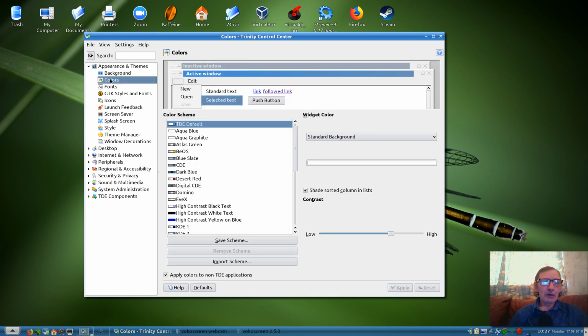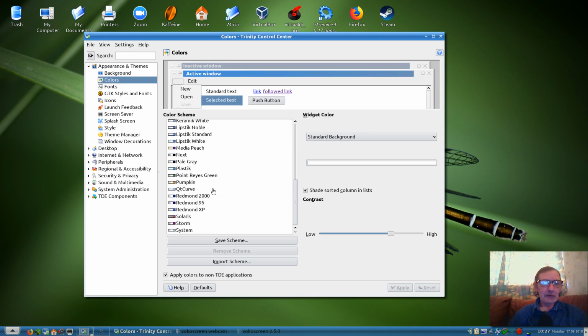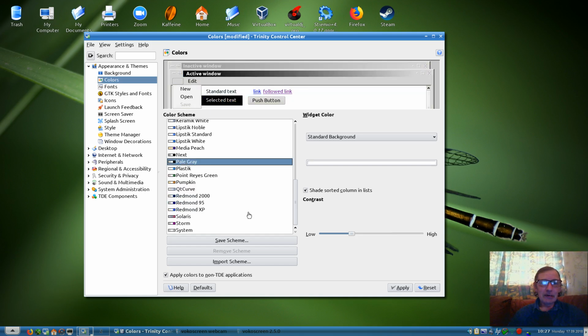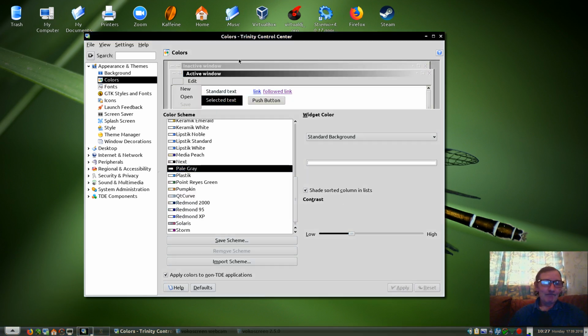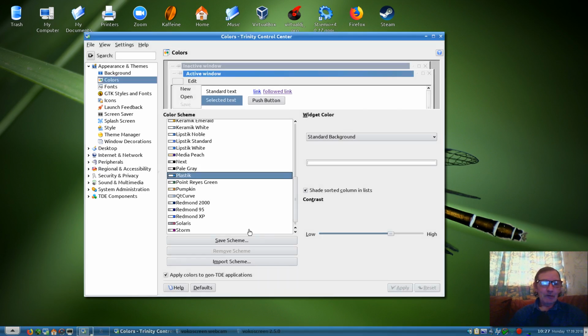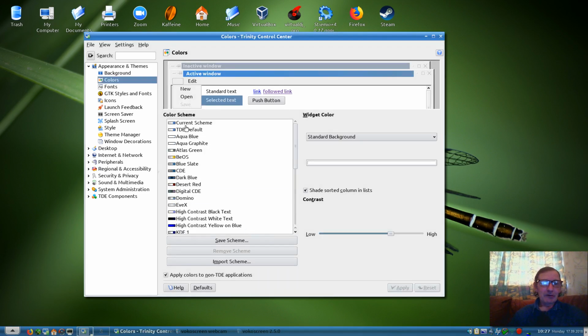Okay, we go to the colours. Colours is quite powerful. We have a list of predefined colours in this tray here. We have Redmond colours as well. So if you want to make yours look a bit like the Redmond, the Windows thingy, or QT curve, or purple grey, and you click apply, you'll see that everything has changed. And we'll just go back up here and we'll do the TDE default just for the purposes of video.